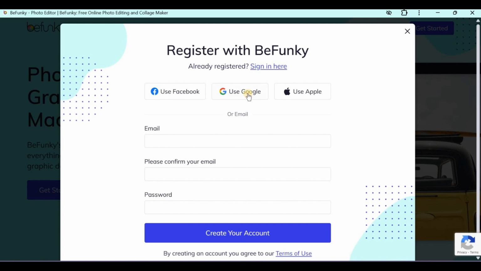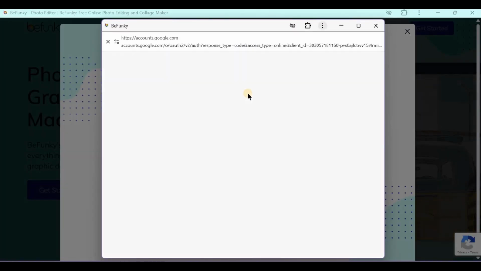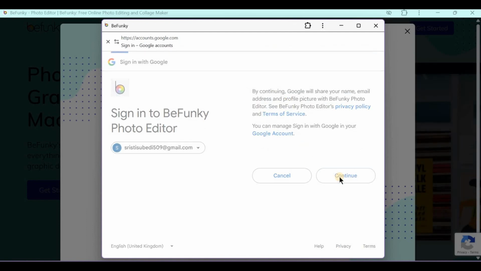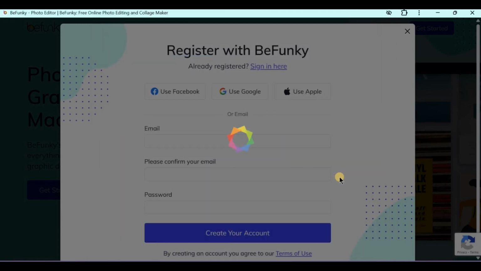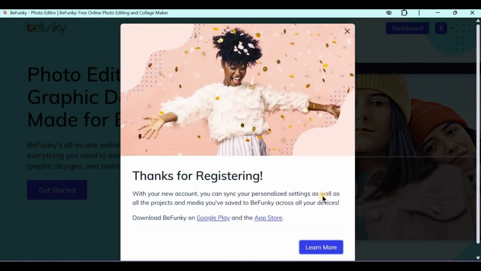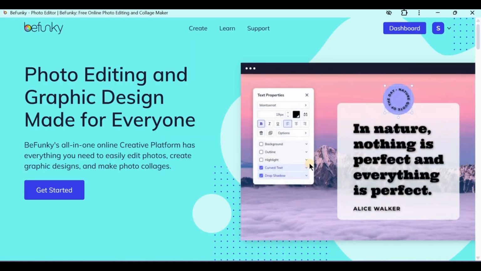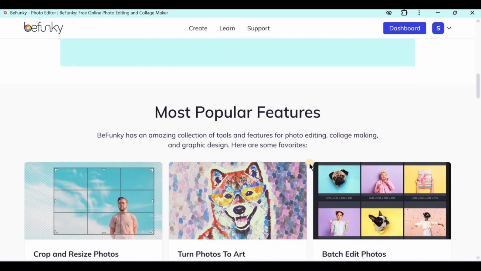If you are already signed in to a Google account on your device, you'll see a list of your accounts. Just tap the one you want to use. If not, type in your Gmail address and password to log in. Google will ask you if you want to grant Befunky permission to access your basic info. Tap Allow. That's it, you are now signed into Befunky using Google.